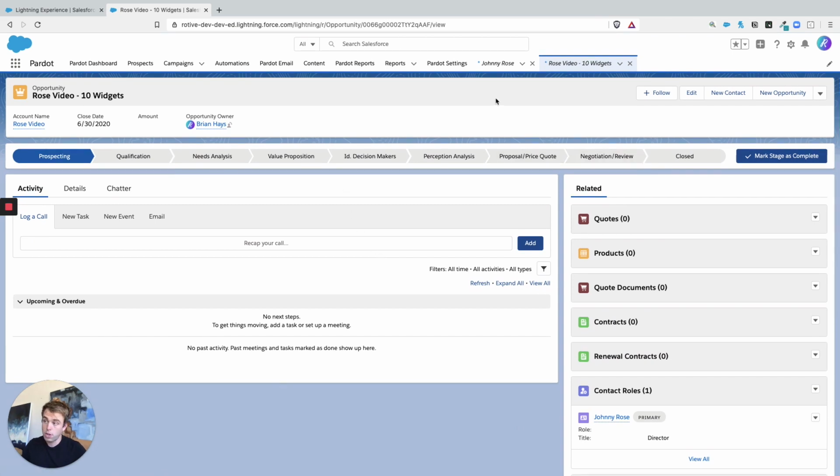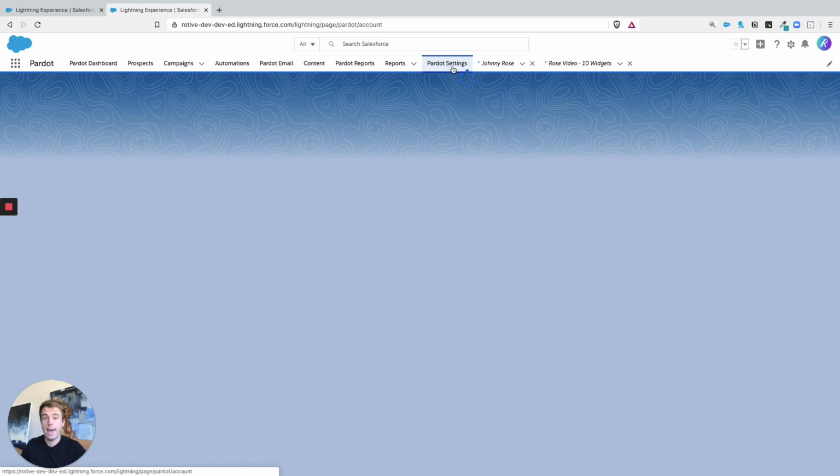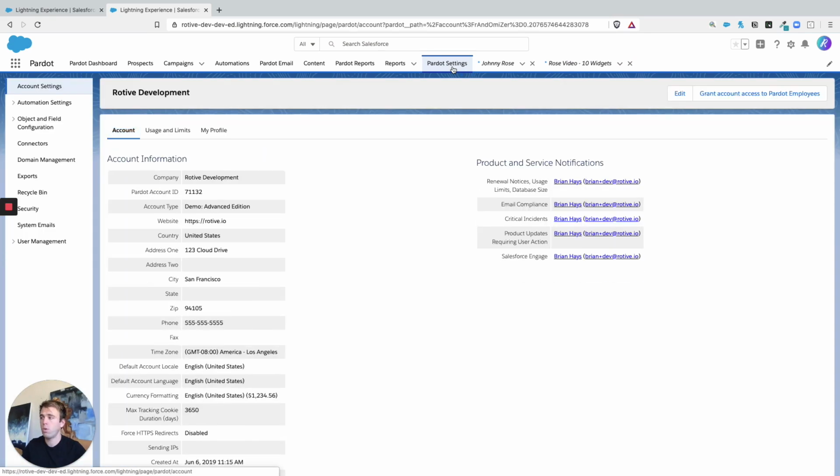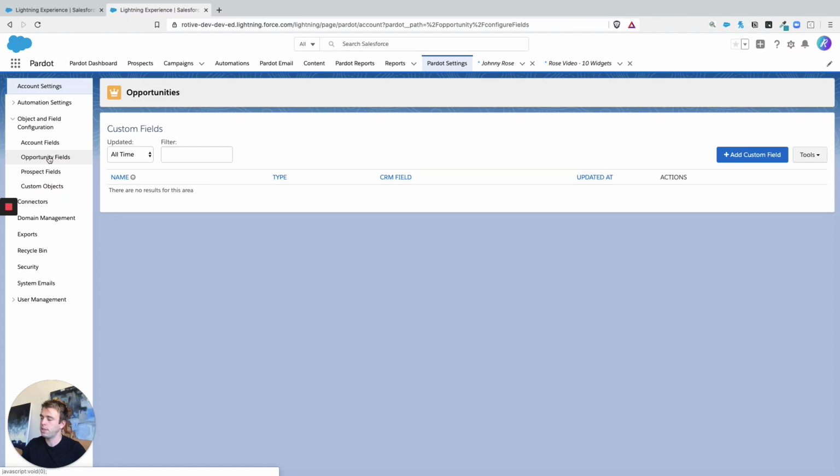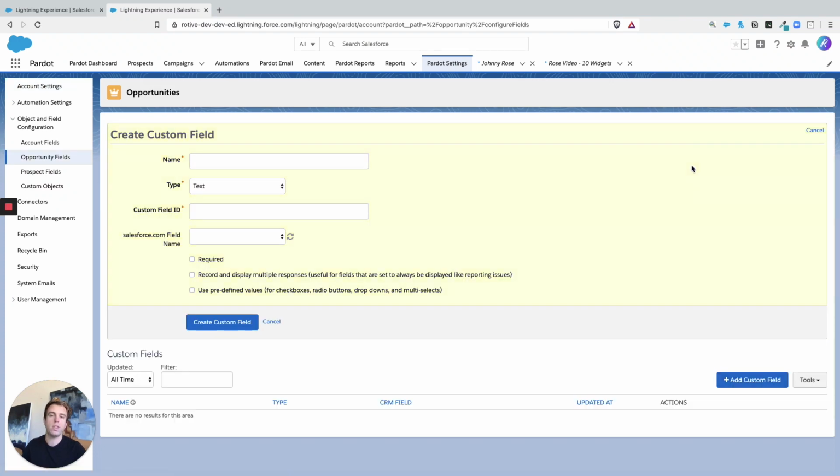Now, by default, you're going to have all the standard fields, or nearly, available to you within Pardot for your segmentation. If you do want to add extra fields and have more fields than just the standard ones available to you within Pardot, you can do that by going to Pardot settings, object and field configuration, opportunity fields. And this is the area where you can add custom fields within Pardot, so you're just mapping what already exists within Salesforce so that you can view that data within Pardot and use it in your marketing.